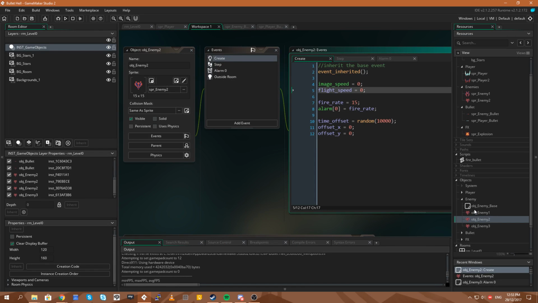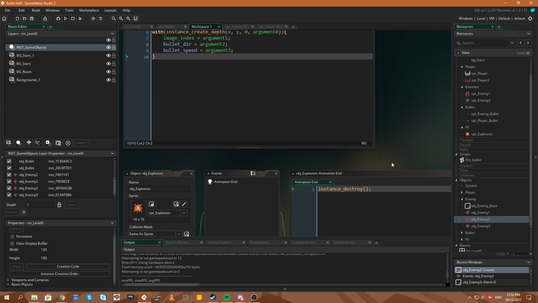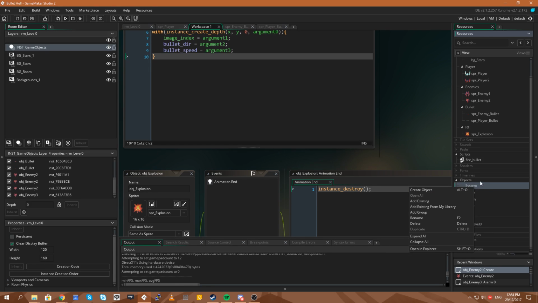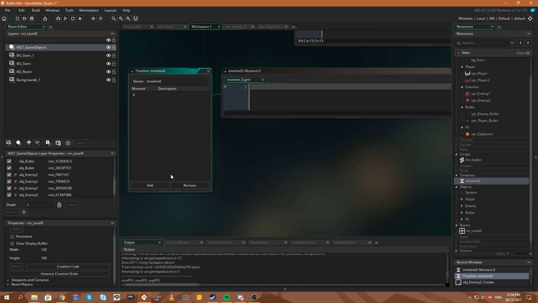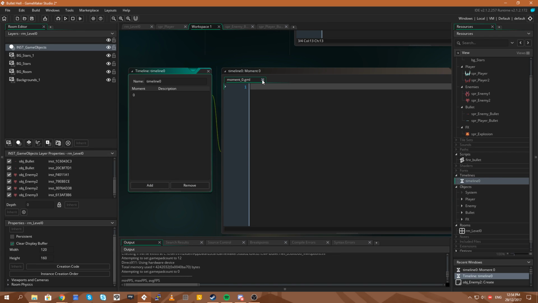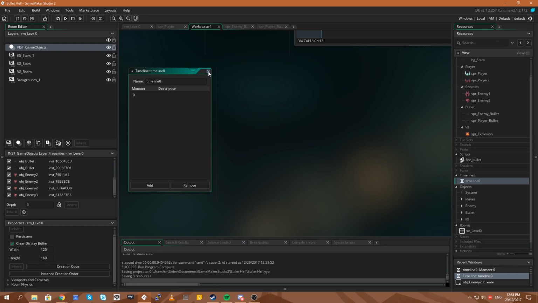Okay, so the final thing that we're going to do today, I think, is set up some sort of waving system. Waves. Now, the way I think we do this is either through timing. Can we use timelines for this? So the timeline, I wonder if we can use a timeline. Let's have a look at this timeline stuff. So what do we have? We have these are moments. I was wondering if we can use timelines.